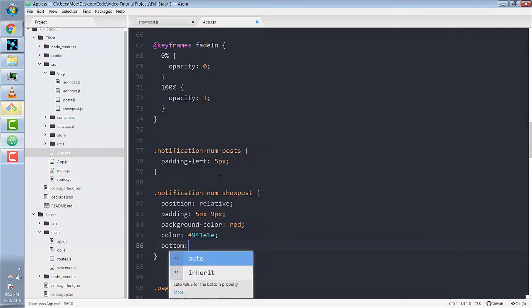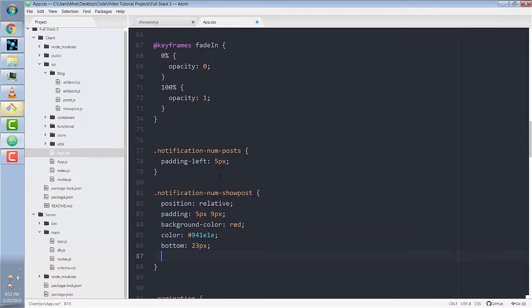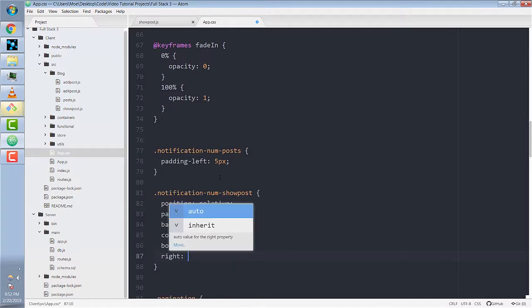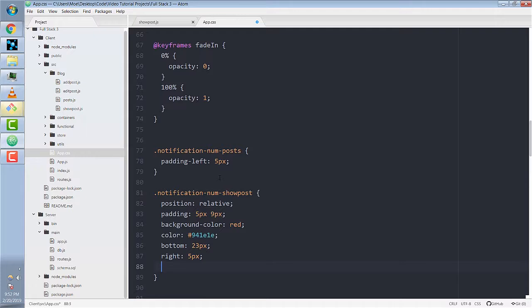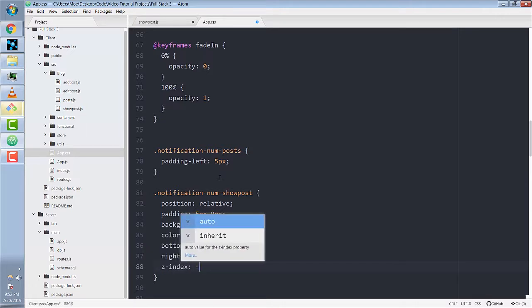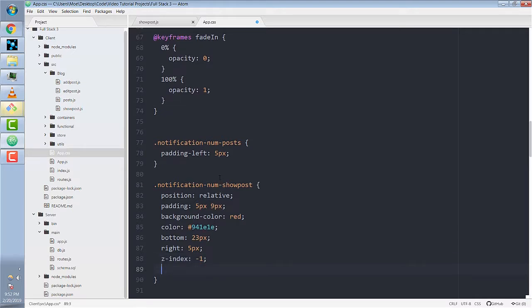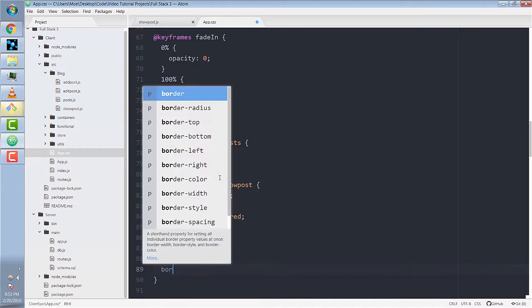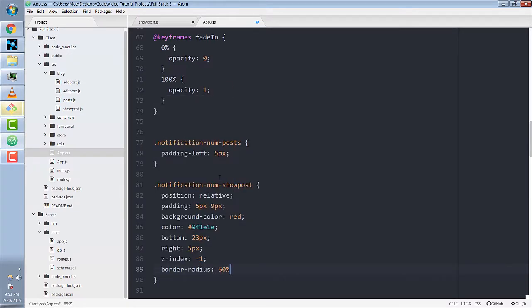And then bottom is 23px. And again, this gives us a way to position the red circle. And right 5px. So bottom means we're going to make the notification appear above where it is right now, and right, we're just going to move it a little bit, 5px. And then we'll do z-index of -1. So this will mean it will be behind the thumb icon and will not be obstructing it. And then we have our border radius of 50%, and this is what makes it a circle. And let's save and check our browser.